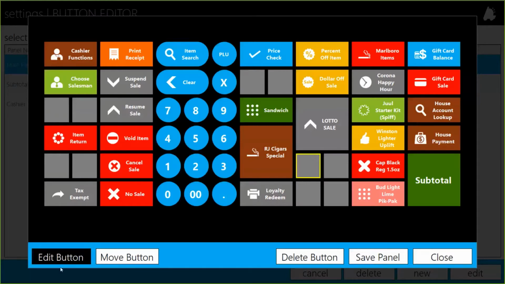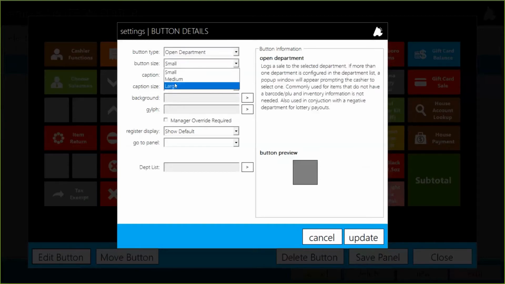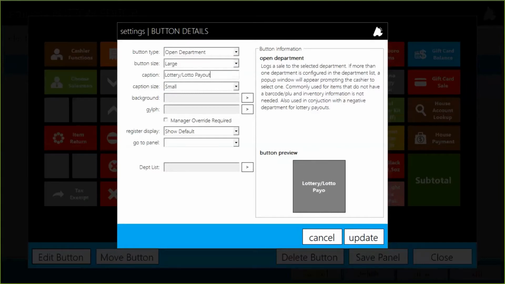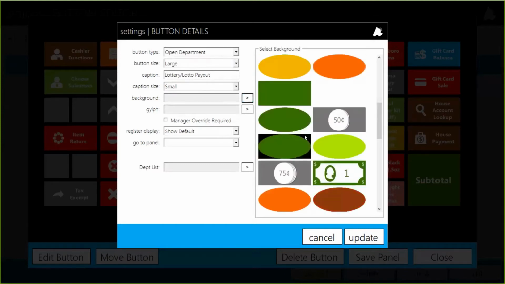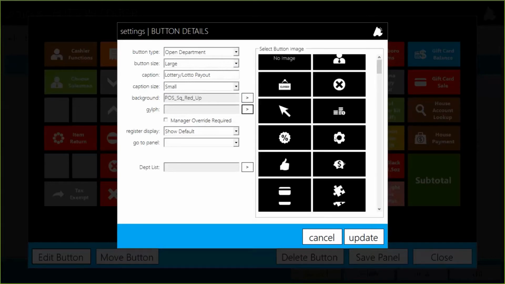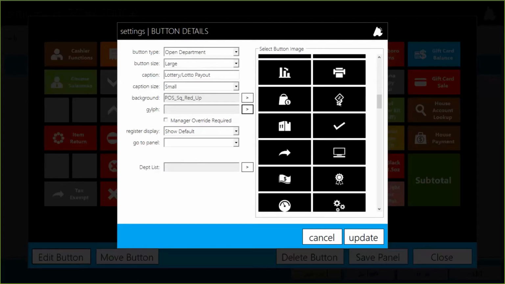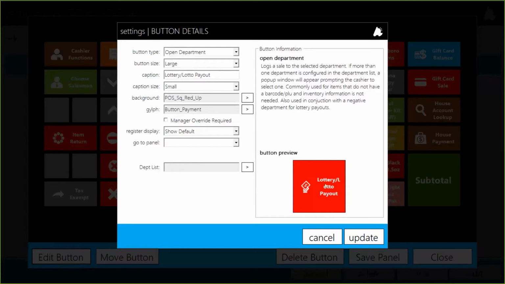So we'll choose the edit button. We're going to go back to our open department cell. We're going to make that a large button. I'll call this lottery lotto payout. I'm going to leave the caption size as small. The background, I'm going to make that actually red. I'll put a glyph here. I'll put giving money. So I may want to edit my text slightly here.